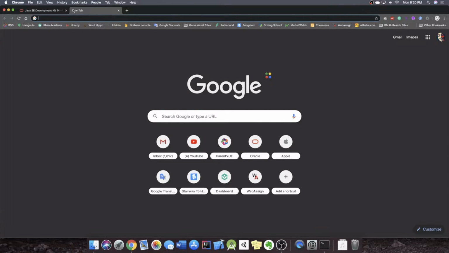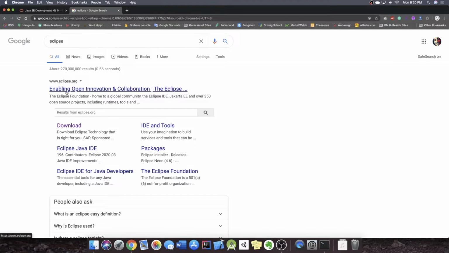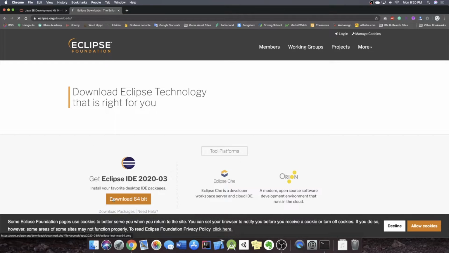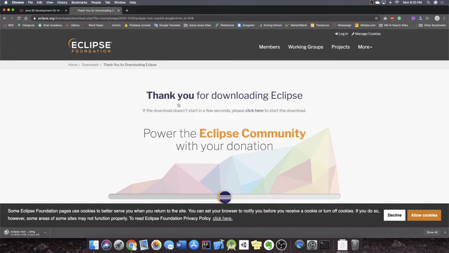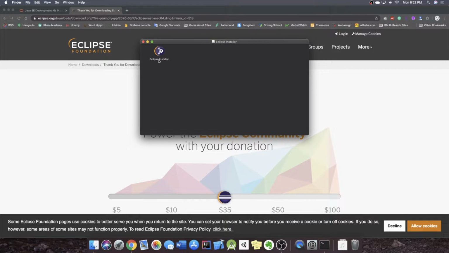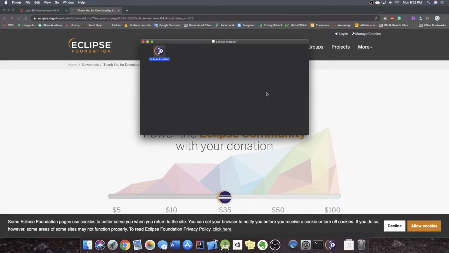On Google, type in Eclipse and click on the download link and it should take you to the download page. Click on the download button and download the Eclipse installer. After Eclipse has been downloaded, open the installer. Wait for Mac to verify and click on the installer. If Mac gives you this pop-up, just click open again.